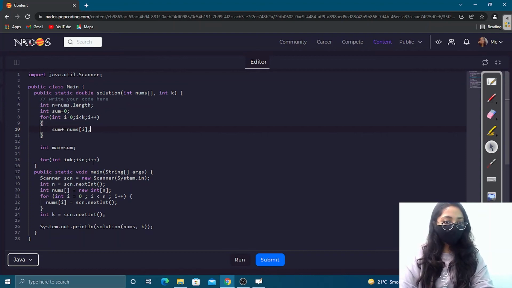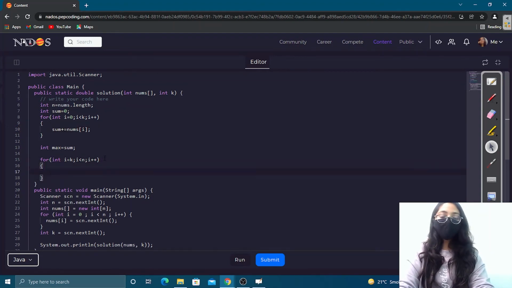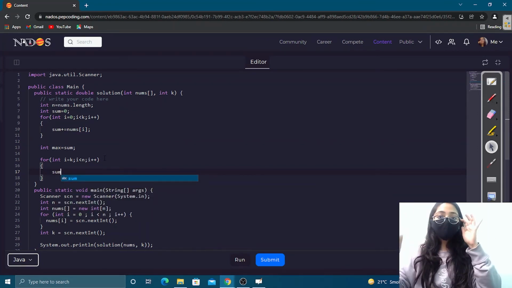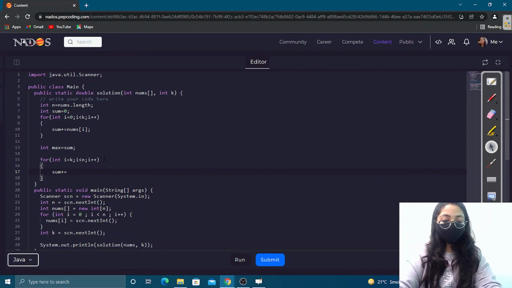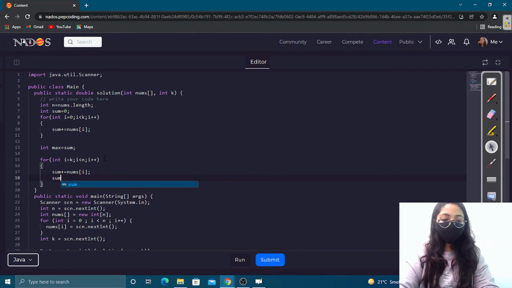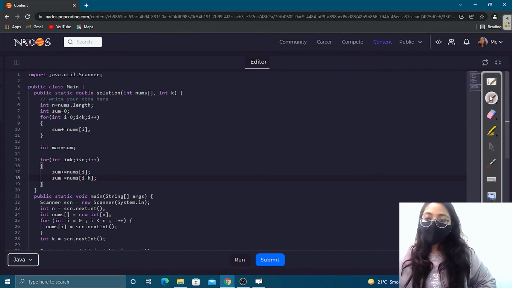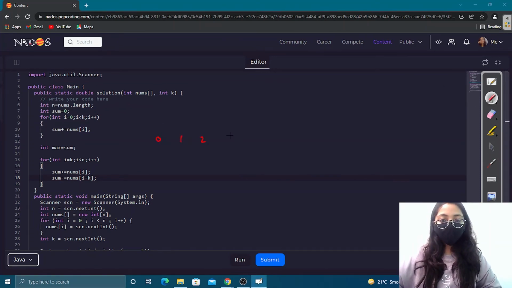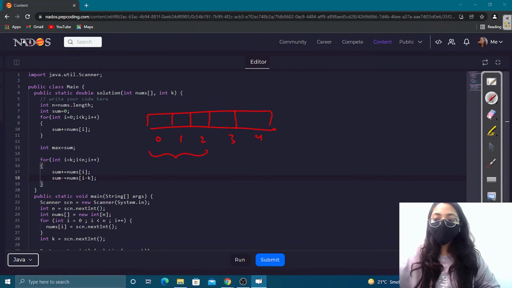And in this, what are we going to do? To the sum, I am going to add the new value, so nums of i, and we are going to remove the previous value. So sum minus equals nums of i minus k. Let's just see what we did. So basically I had 0, 1, 2, 3, 4, these positions. Let's say we are at these positions right now. So we calculated a sum from these positions. Now I am moving my range to the next range, this much.